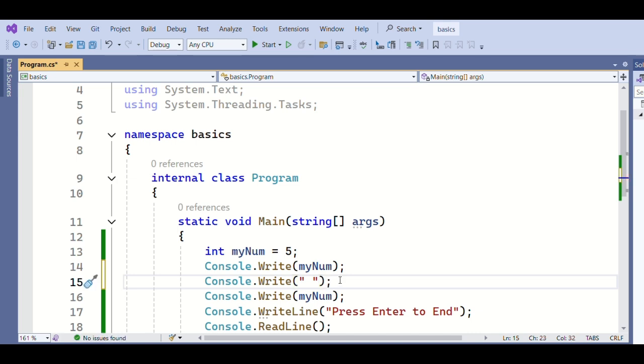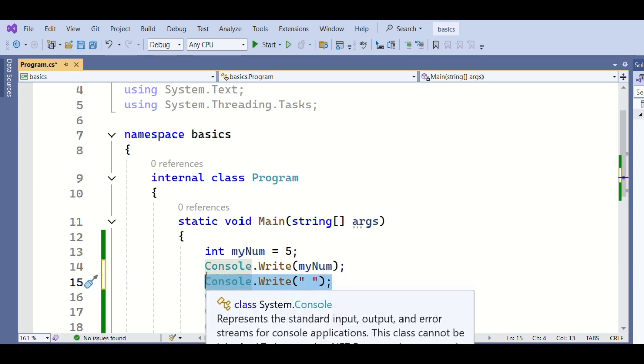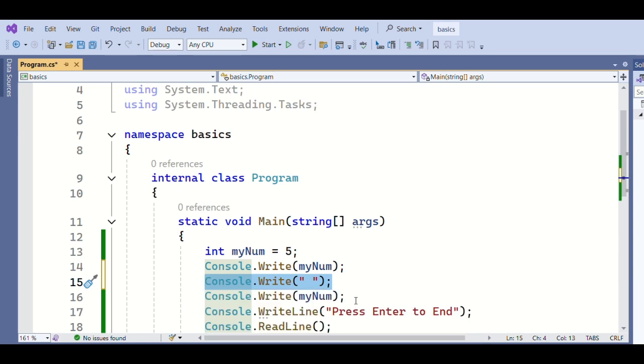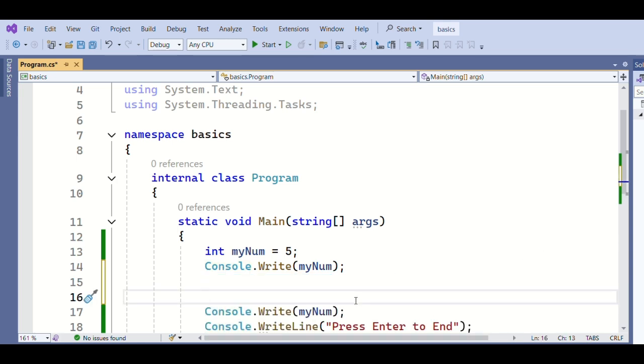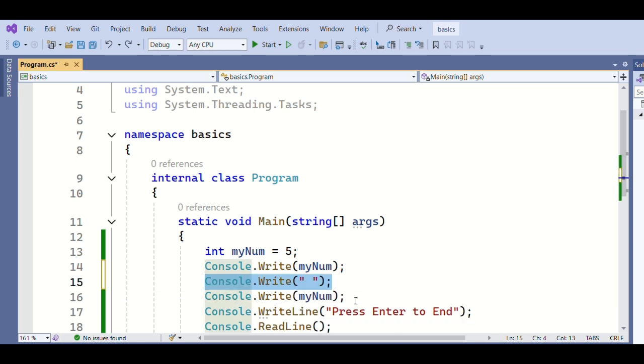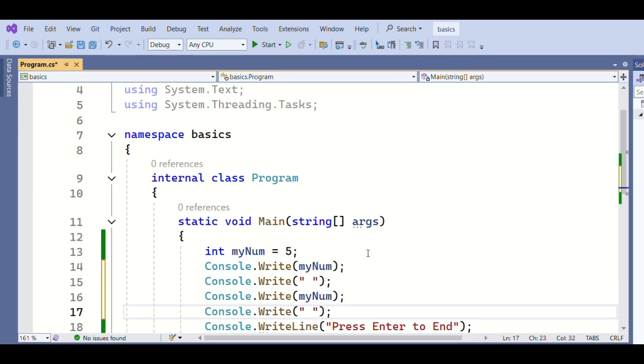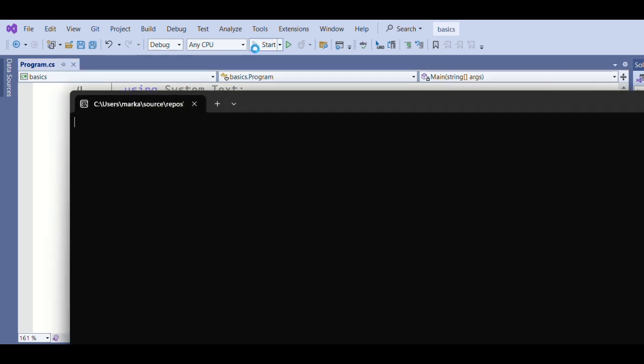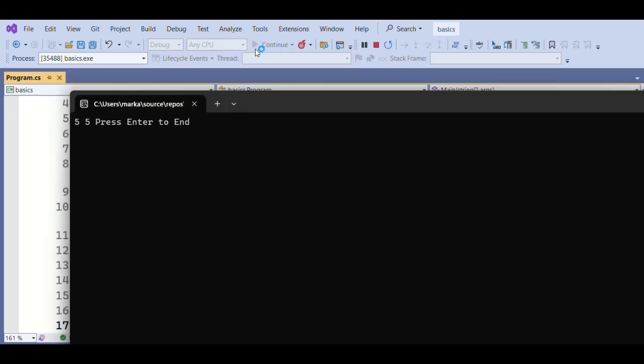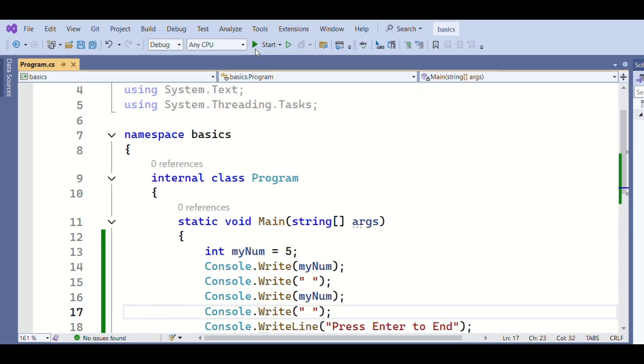And I'm going to put another one between that number and, oops, interfaces are sensitive. Okay. So now we should see the space, "press enter to end," and then it'll end. Okay, let's do another example.